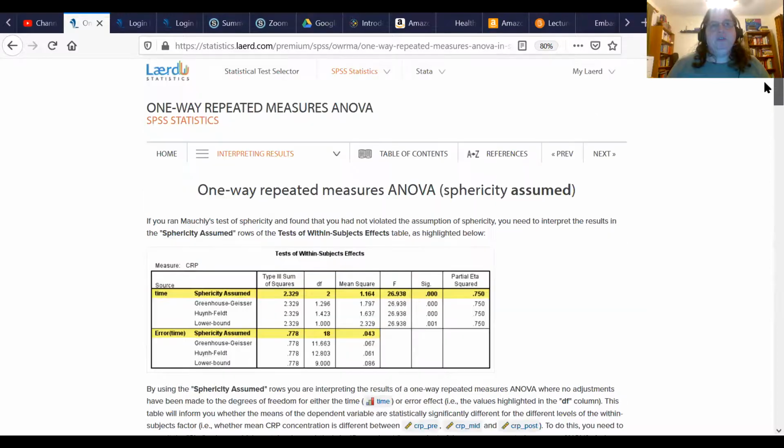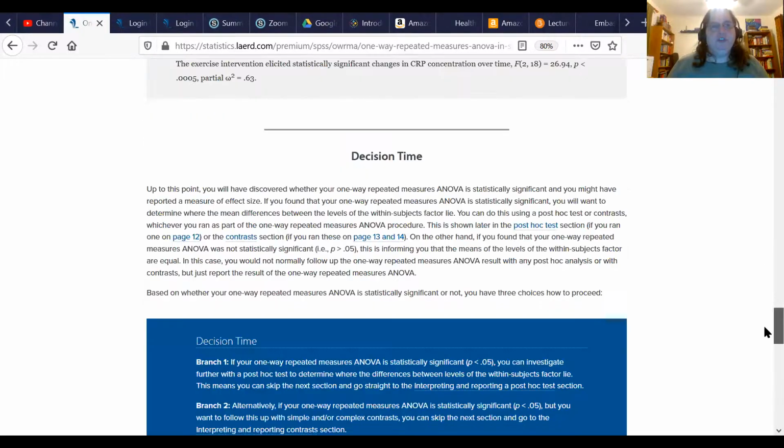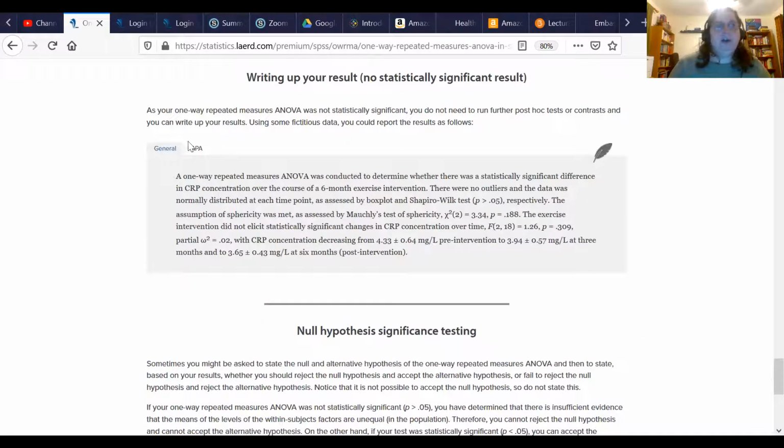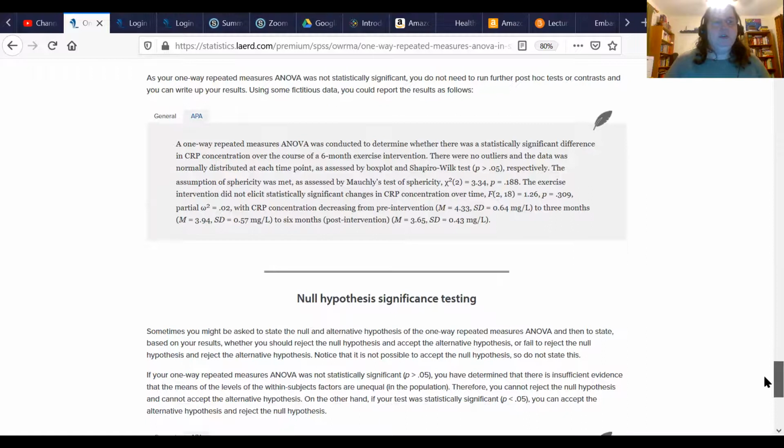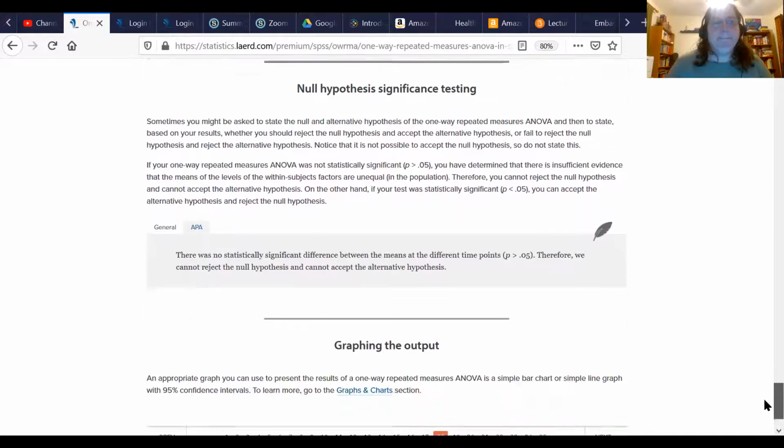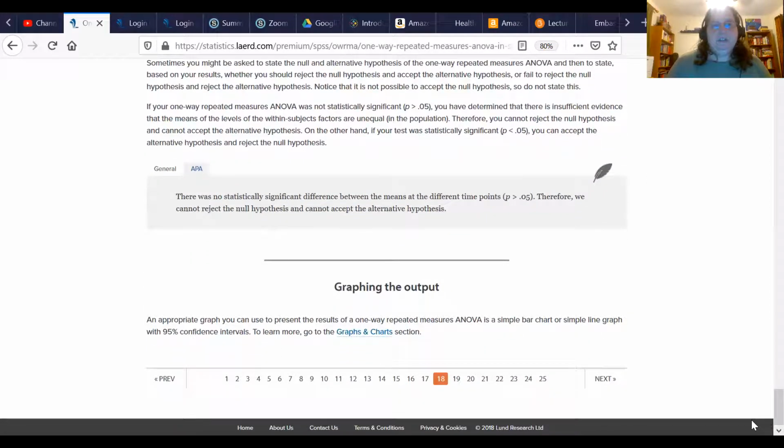So again, we were talking about all this as sphericity is assumed. And then at the bottom, here's a little bit of a write-up if sphericity is assumed and you have no statistically significant result. But we'll get into reporting in a little bit, so I wouldn't worry too much about that. Okay.